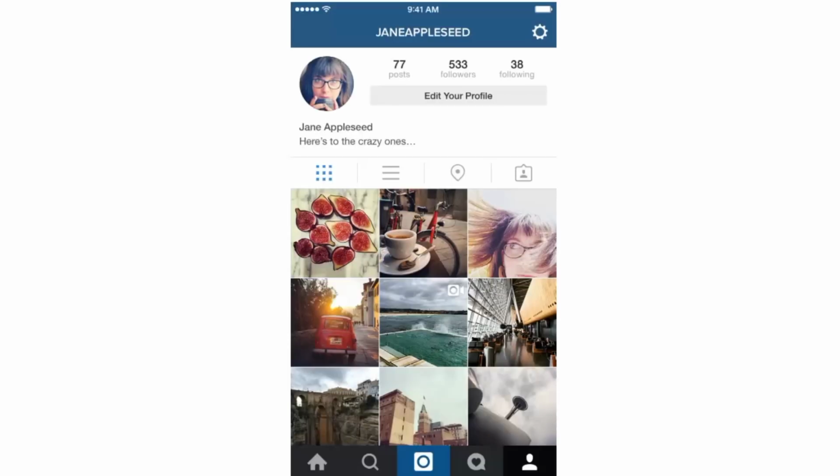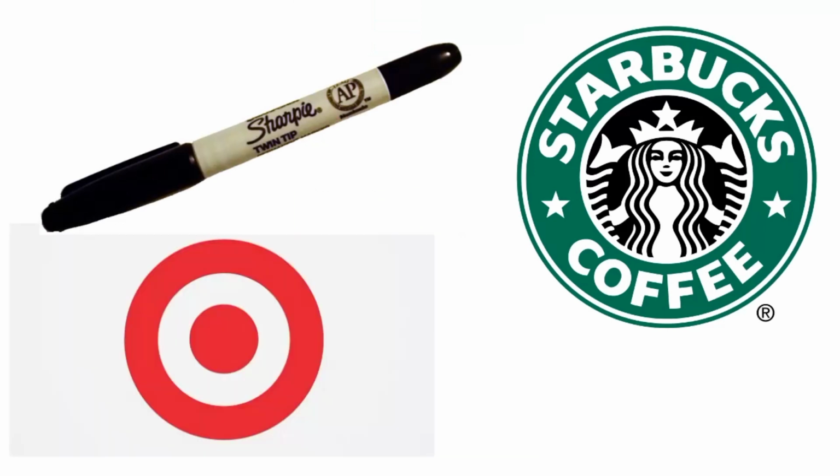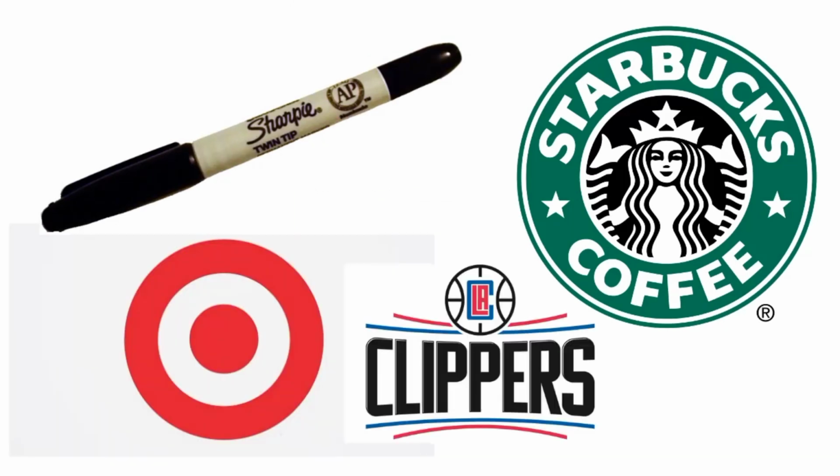First of all, Instagram. Now, Instagram is an app that's growing in popularity. It has over 300 million users, and it's adding more every day. Now, at its most basic, Instagram is an image sharing app, and a fairly low quality one at that. But that's not to say it can't form a key part of your social media strategy. In fact, some really big companies are using Instagram to get their message across. Companies like Sharpie, Starbucks, and Target, to name but a few. And sports teams like the LA Clippers basketball team are heavy Instagram users too.